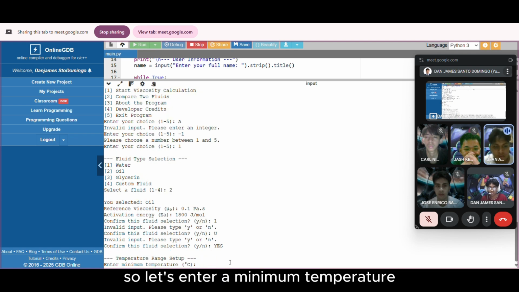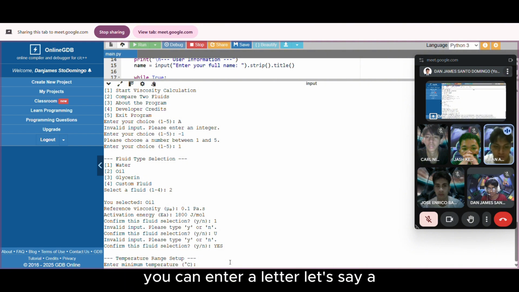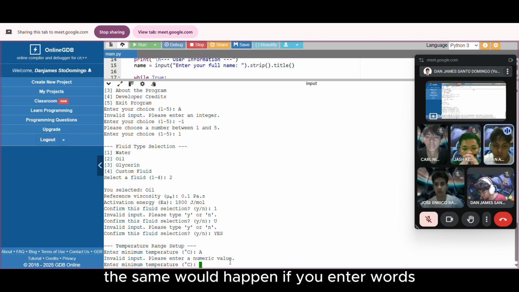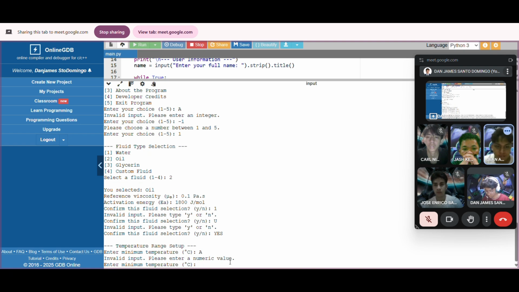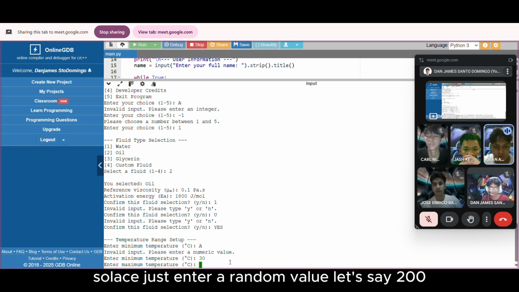So let's enter a minimum temperature. For this, you can just enter a number, or for an error finder, you can enter a letter. Let's say A. It says invalid input. Please enter a numeric value. The same would happen if you enter words, so let's just continue and put in an integer. Let's say 13. And the same mechanic works with maximum temperature, of course, so let's just enter a random value, let's say 200.